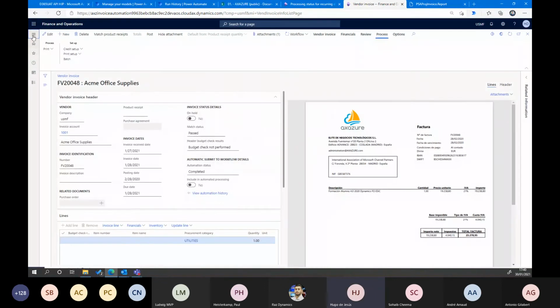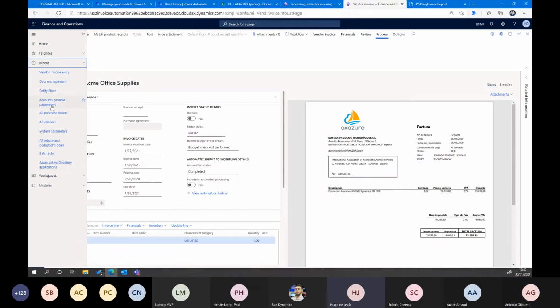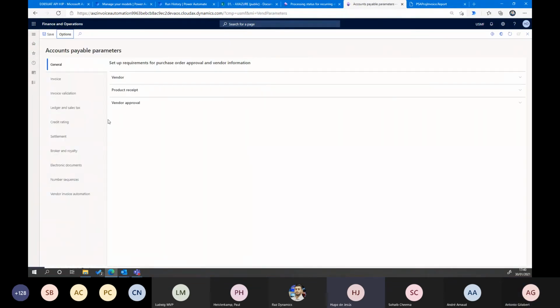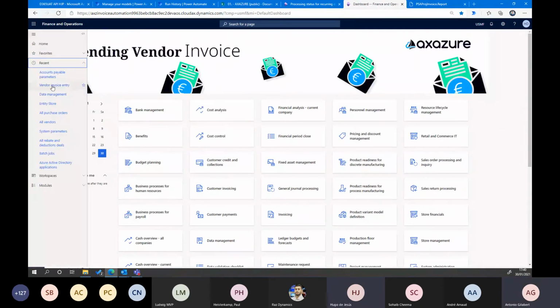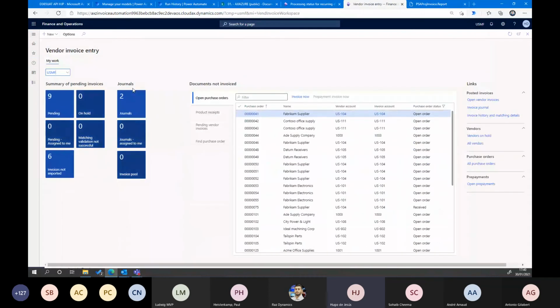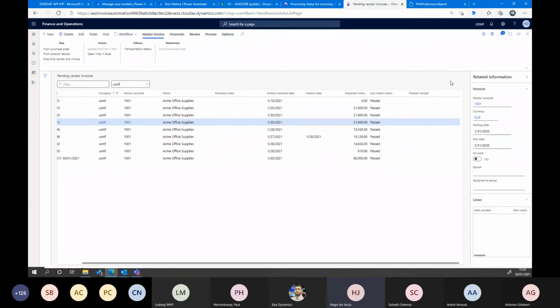Yes. Well, let me remove the parameters easily, because if we have the parameters here, we can modify or delete directly. Okay. In this case, if you deactivate the vendor automation workflow, you lose the workflow Power BI report, because it doesn't make sense. The Power BI is related to the automation of the workflow, not to the invoice pending or not imported. It's related to the workflow. In this case, you lose it.